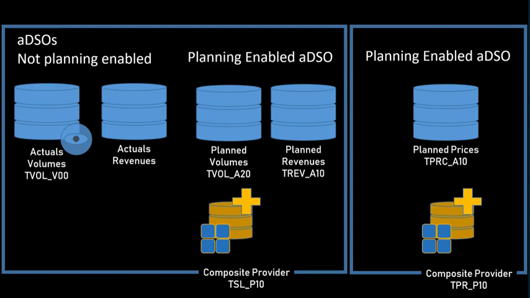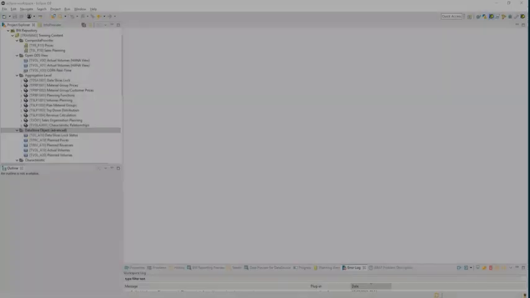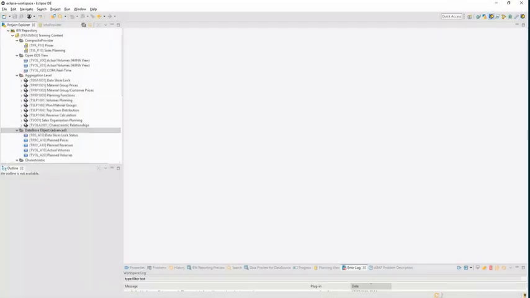Once we've created our ADSOs, we will create 2 composite providers and allocate our ADSOs and open ODS views to those composite providers. So let's create our ADSO.